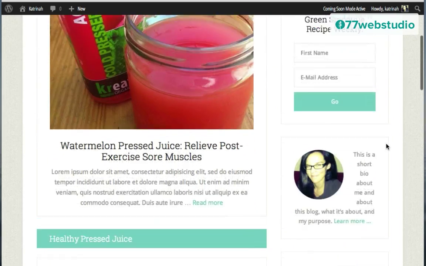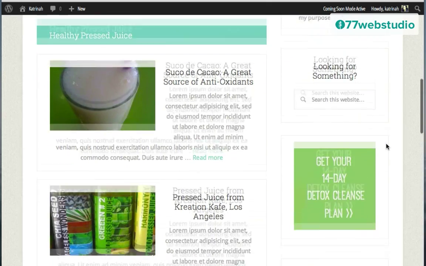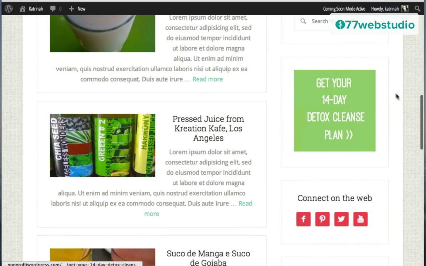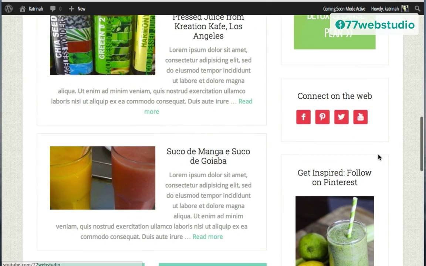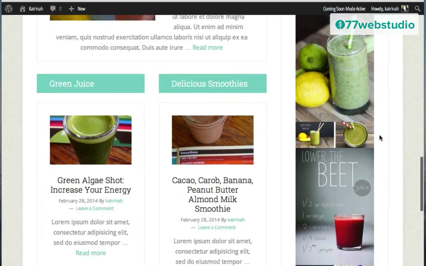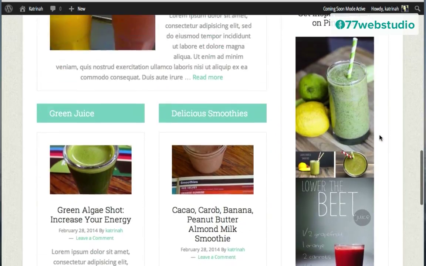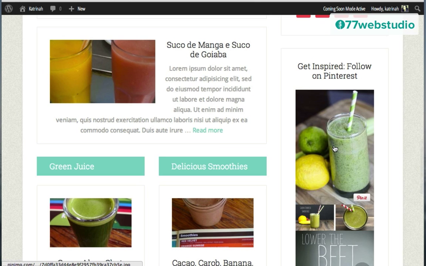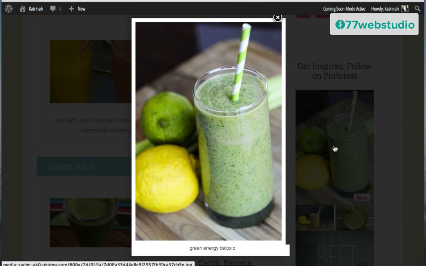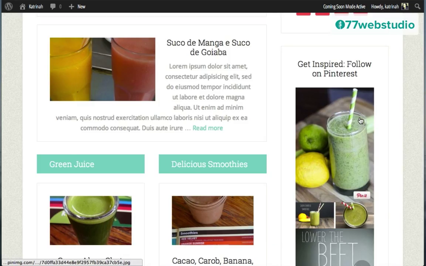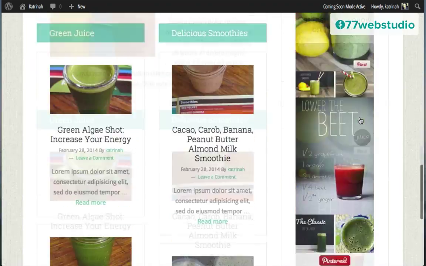We've got our email form, our user profile, the search box, our call to action with this leading to the landing page, some social network icons, and we have all of our beautiful Pinterest pins, which when you click on each one of these, it's going to open up into a really cool lightbox display and keep everyone right on my website.